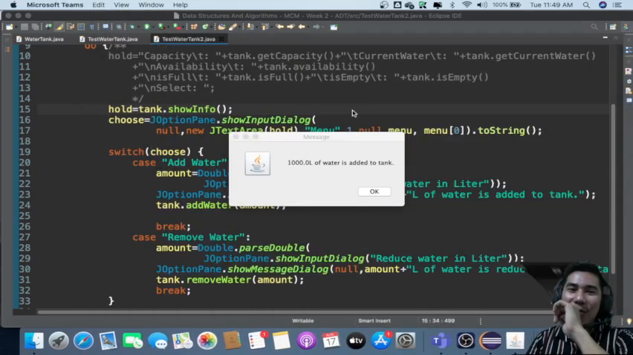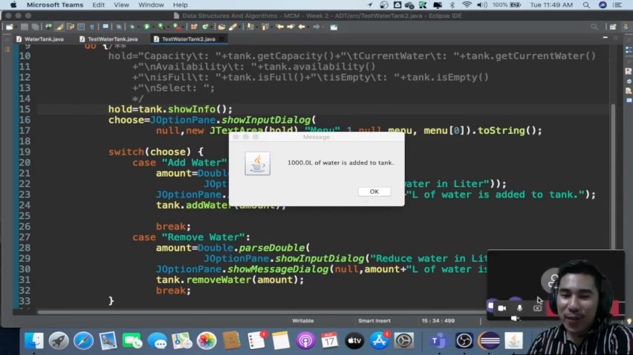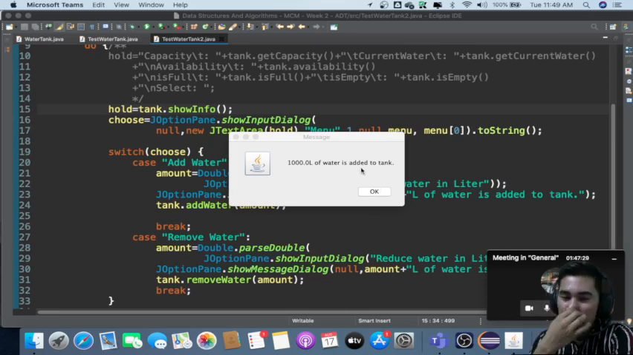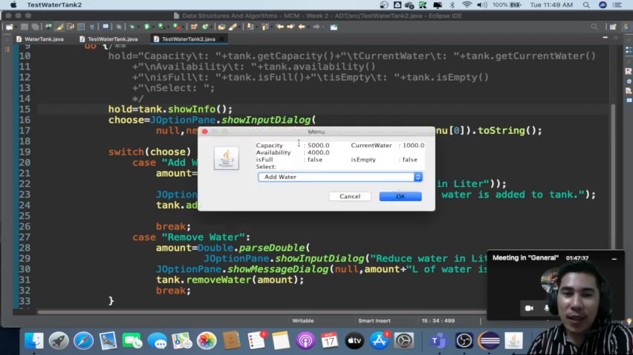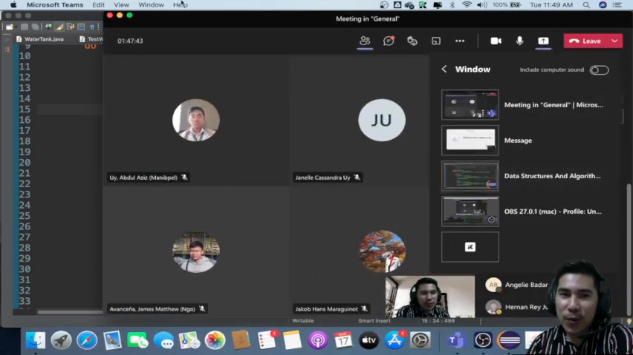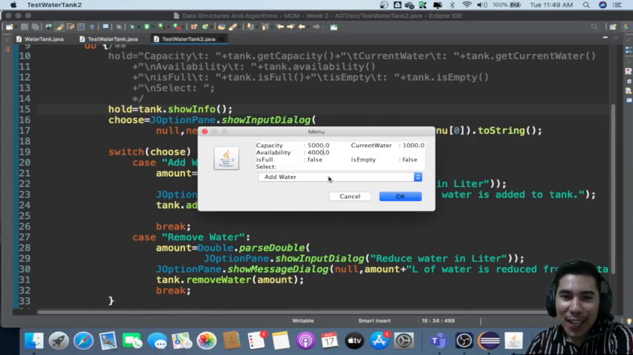Anyway, you can watch it in the OBS class, I recorded it. My goodness, MS Teams has no option, it shows the entire window. Anyway, okay. It says "Add water is added to tank," the show message dialog. Just watch it in the OBS class, I mean on YouTube, I'll download the recorded video.